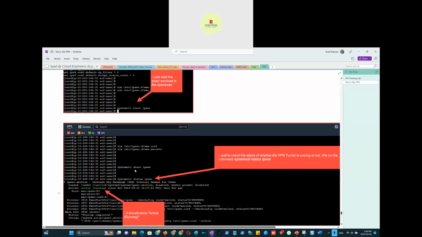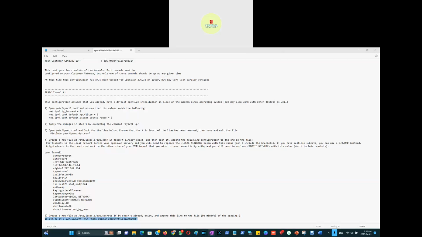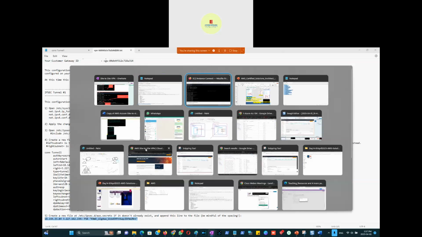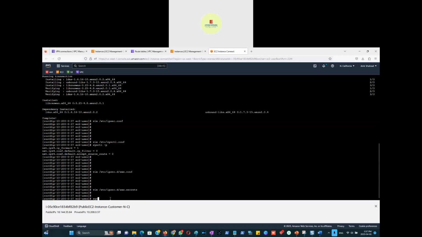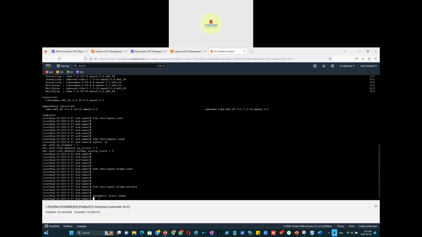Sometimes it does mess up. So then try to run them again, or check the whole configuration, or restart the machine and then try it again. But systemctl start ipsec, I'll just run that command. systemctl start ipsec, enter.